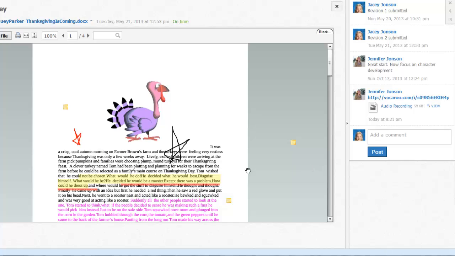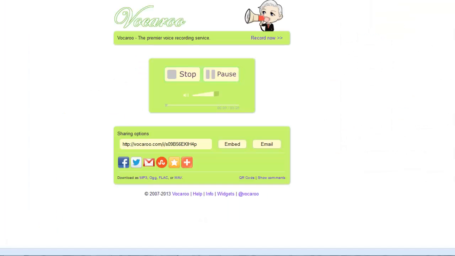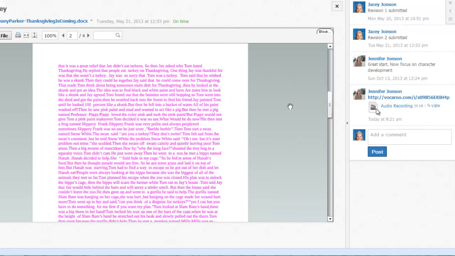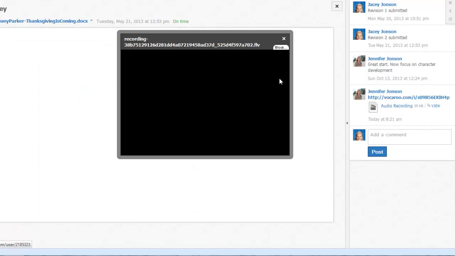She can see the annotations I've made on this version of the document that lives in the Dropbox viewer. She can see all my comments. She can scroll through. But better yet, she can listen to my feedback if she clicks on the Vocaroo link. Again, I'll usually train my students to start the recording and then switch back to the viewer so they can follow along. Or she can click the view button right here to listen to the Schoology audio recording.